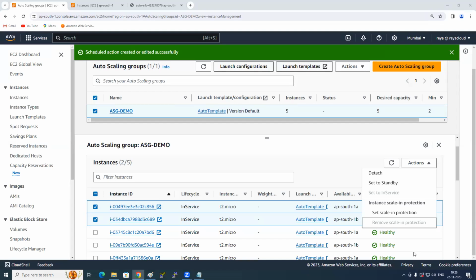Okay. So here, do you see this? Can we go and detach from the auto scaling group? If you don't want these machines, can you remove them from the auto scaling group? You can remove them. Can you set to standby? Standby meaning it will be in standby state. Does it take any requests? It will just stand by. Scale in protection: if you don't want these two to be scaled in, can you enable scale in protection? So you can do all these things here.